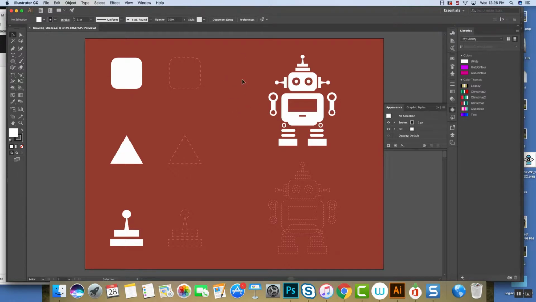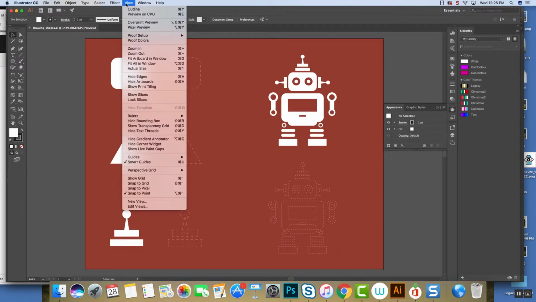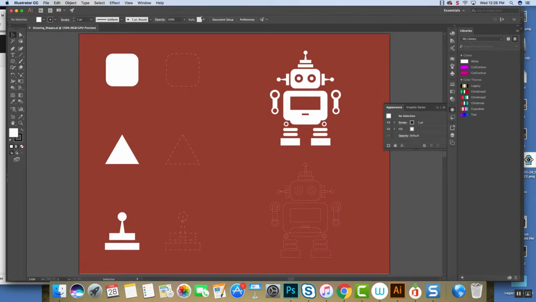I like to step back a couple of steps. I went to View and Fit in Window just so that I was able to see the entire document in my window and it's centered and everything. So you could zoom in using Control plus on your keyboard if you want to, or go to View and zoom in there. So you can access that a bunch of different ways. Okay, so let's get down to drawing some shapes.